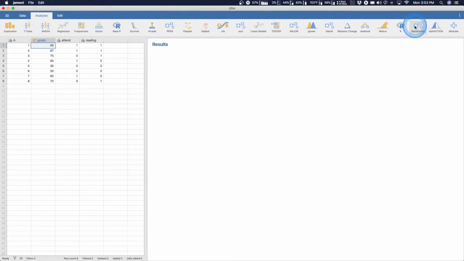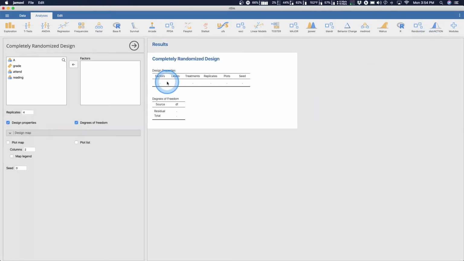So randomizer, not a very noticeable icon there, but you click on that and we have 3 options. And we'll go through each of these 3 options. Hopefully attend and reading are useful enough to just do this, although I might need to add 3 or 4 more additional variables for the Latin square to be actually useful. But let's do a completely randomized design on this one.